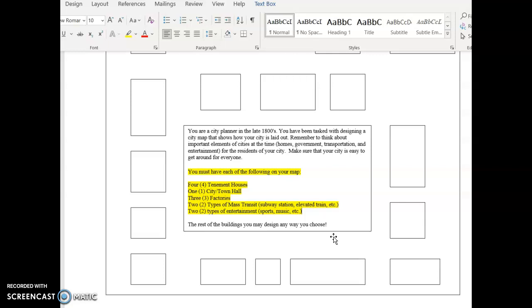Remember that people would want to be close to where they're working for their factories. Maybe they don't want to be next to a factory if they're going to the baseball game, right? Maybe they don't want to have their tenement house necessarily right next to the train station. So think about how you would design a city and how you would want to live in that city in the 1800s. Good luck and have fun.